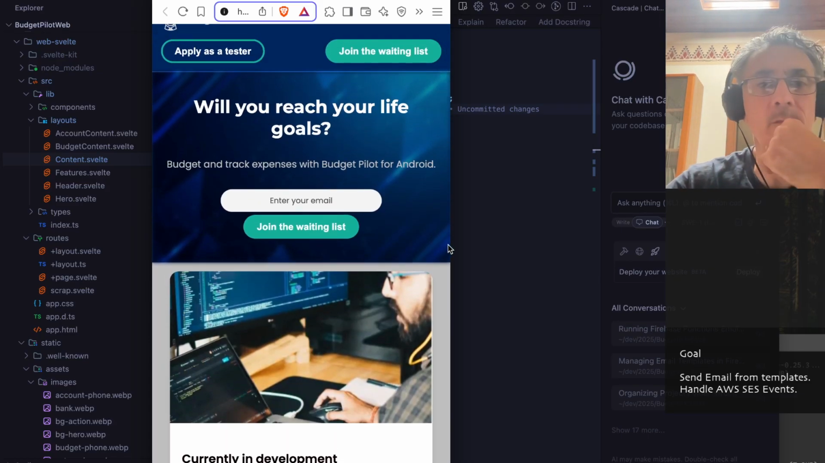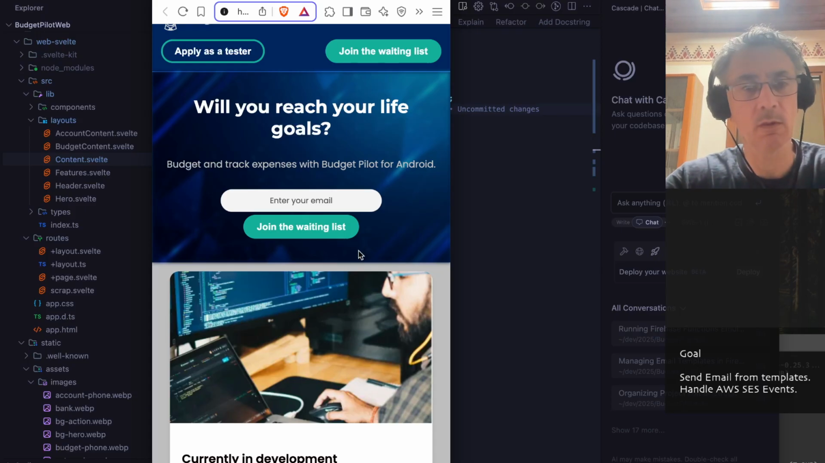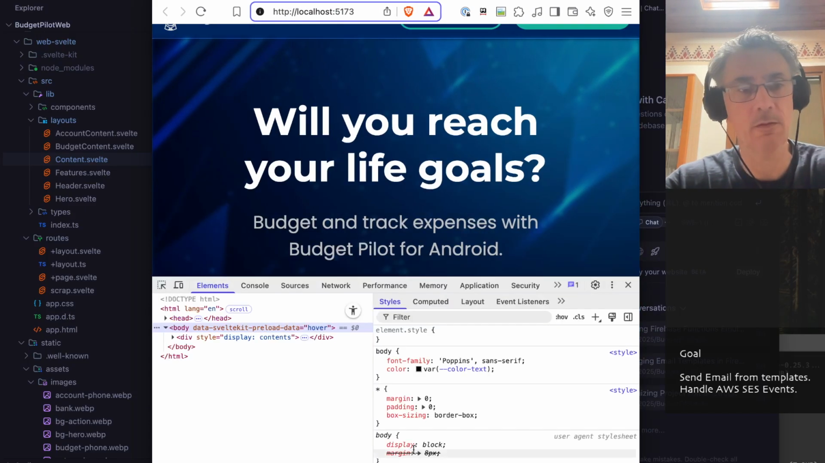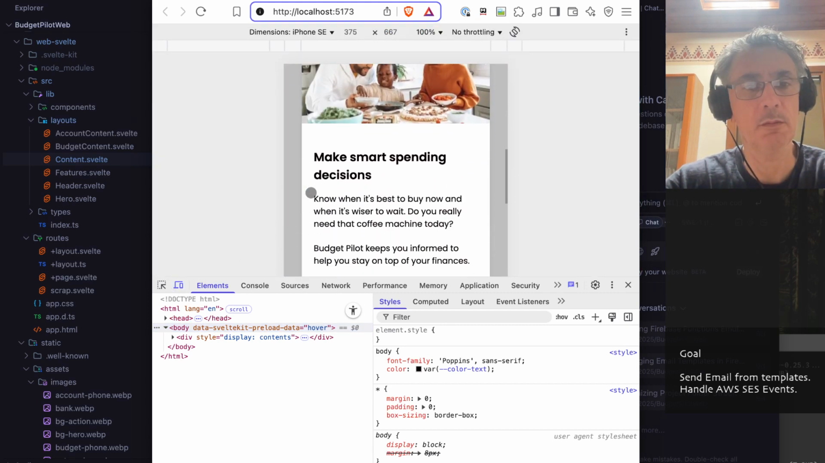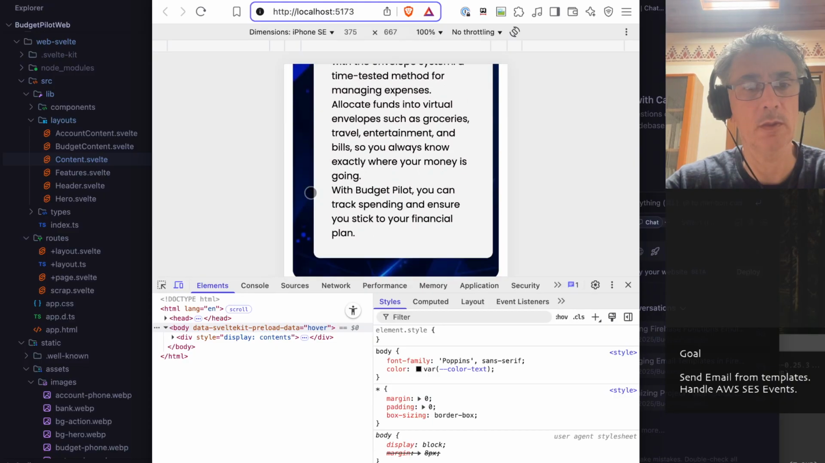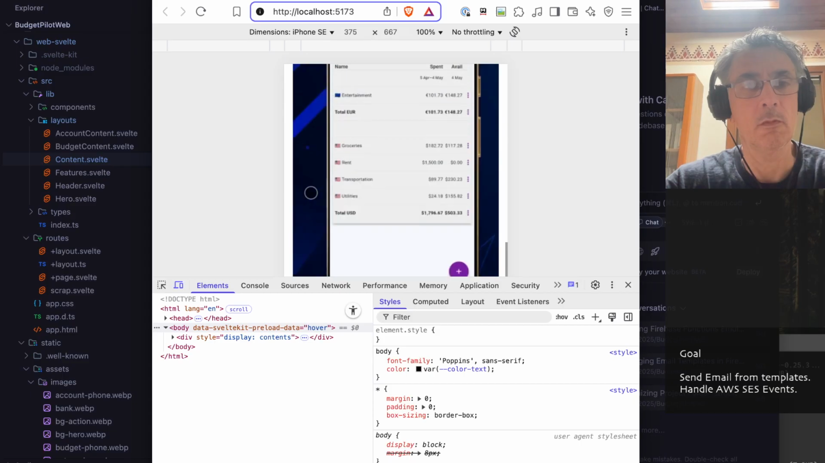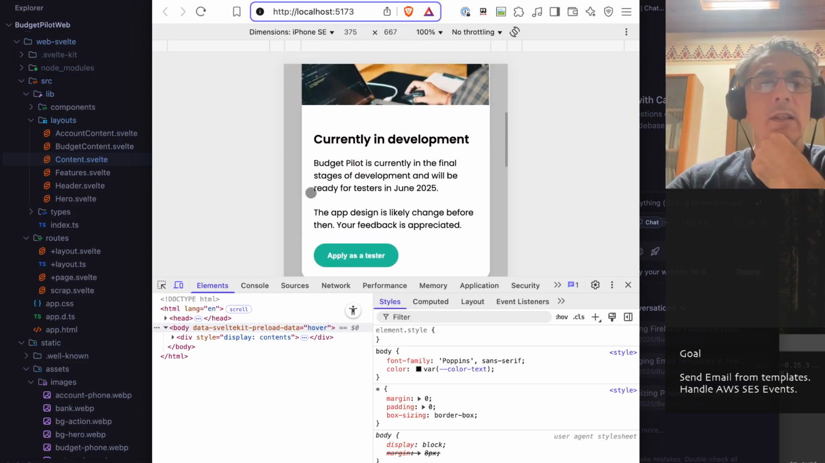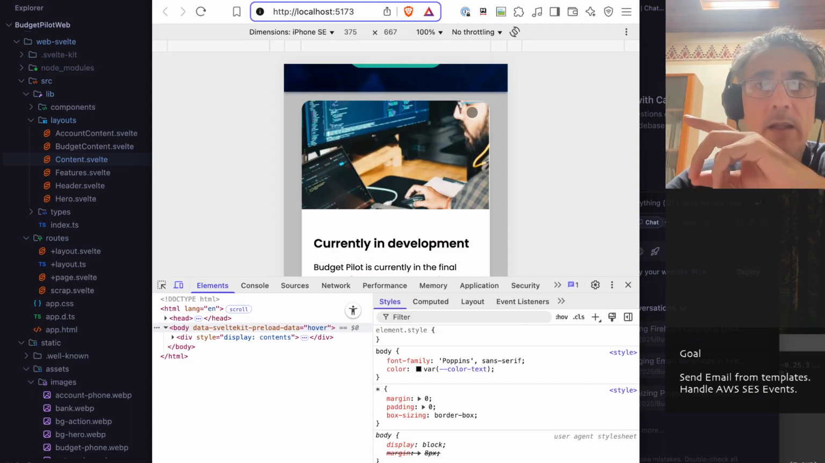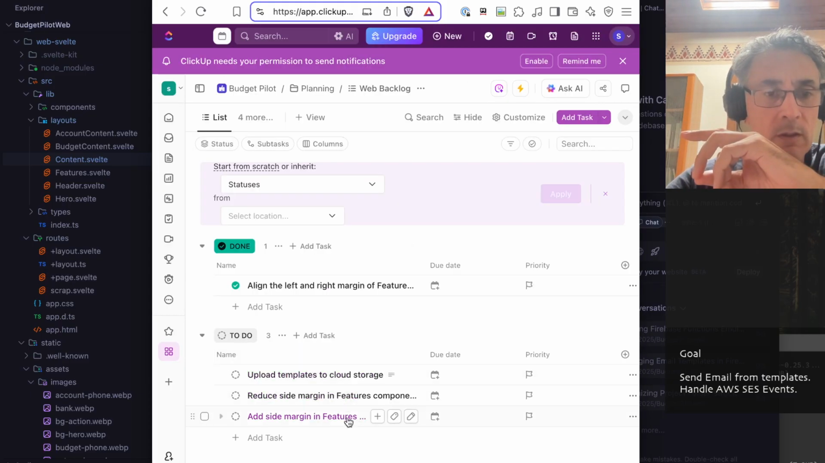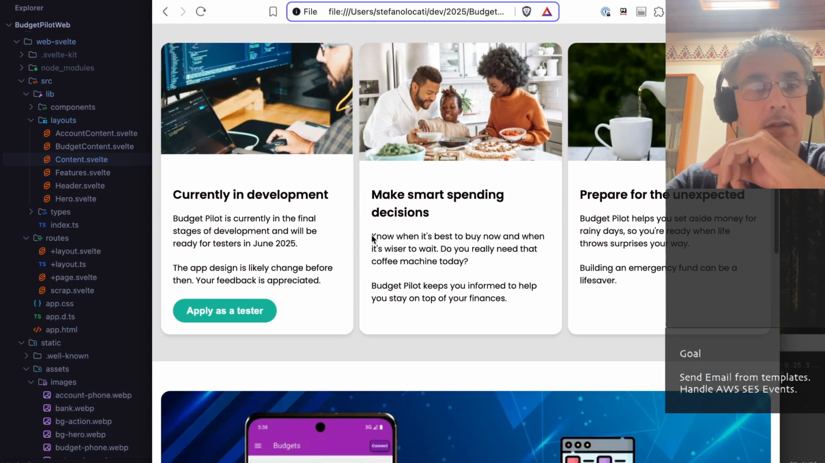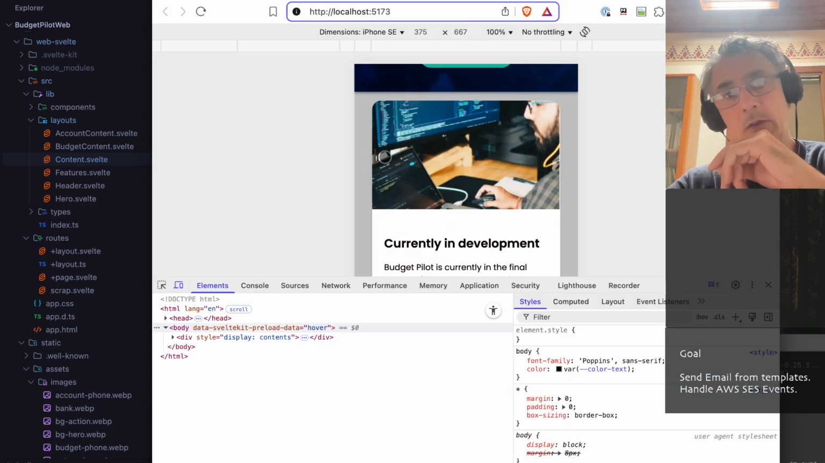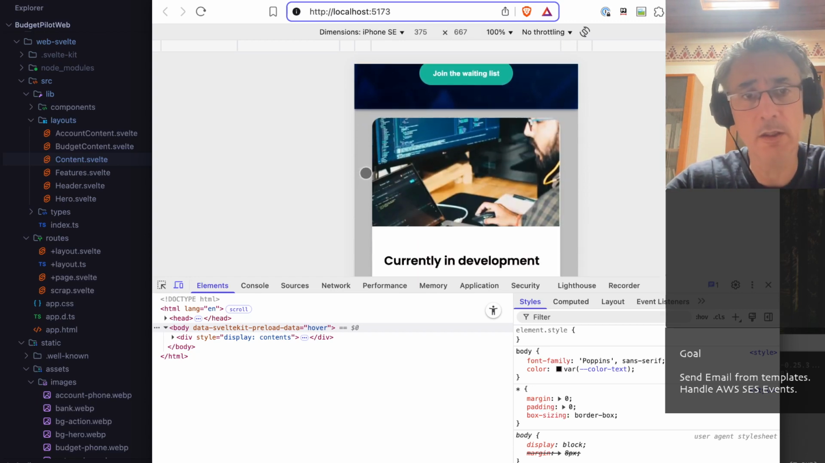Okay, some fine tuning. Let's go to an even smaller screen, like a phone screen. Okay, this is okay. That's too much. That's probably too much. Okay. So let's start with this. And I think I had that to do as well for that, but I'm not sure. Reduce side margin in feature component for small screens. That's the one. So let's tackle this one. Reduce side margin in feature component for small screen. So here, that's huge for a small screen.